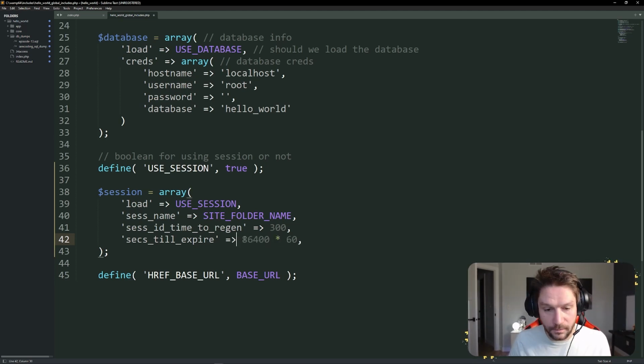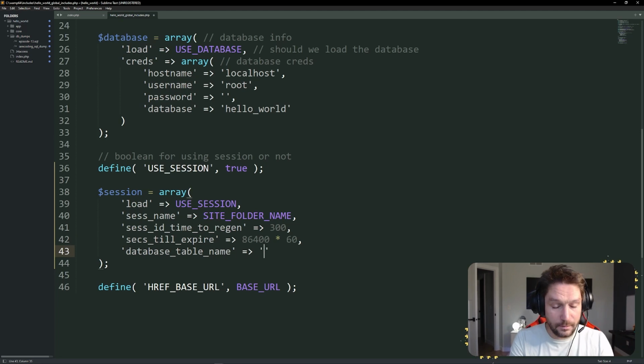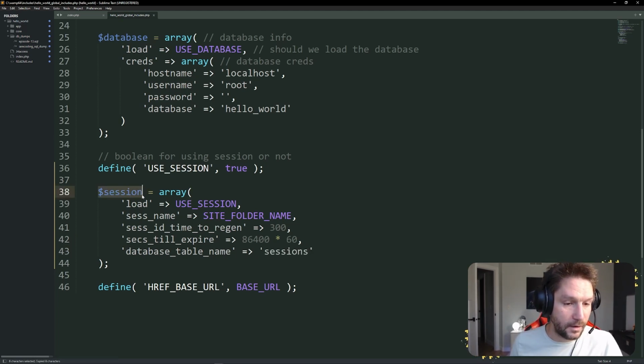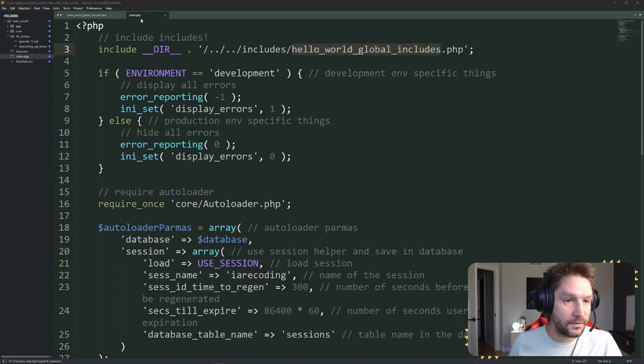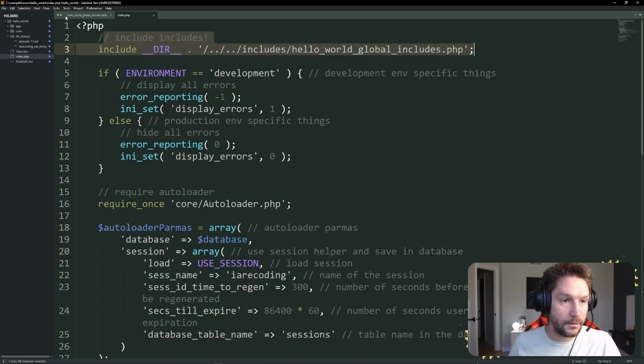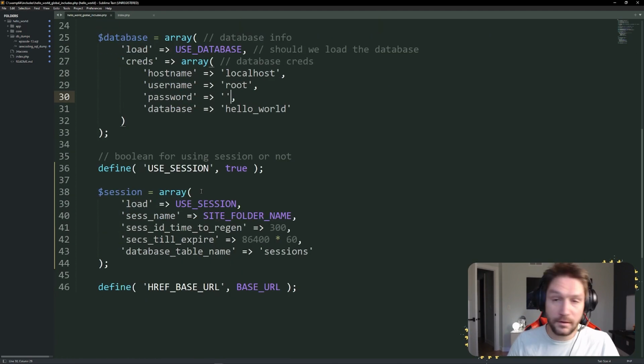If the user is not active for 60 days, the session will cease to exist and they will be logged out. Then we have to specify the database table name, sessions, so we know where to store the sessions. Now that we have our sessions array, we're going to copy that and paste it in our index file. So our global include here, we're getting all our global defines here. You don't want to keep your global defines in the repository. That's why they're outside of it.